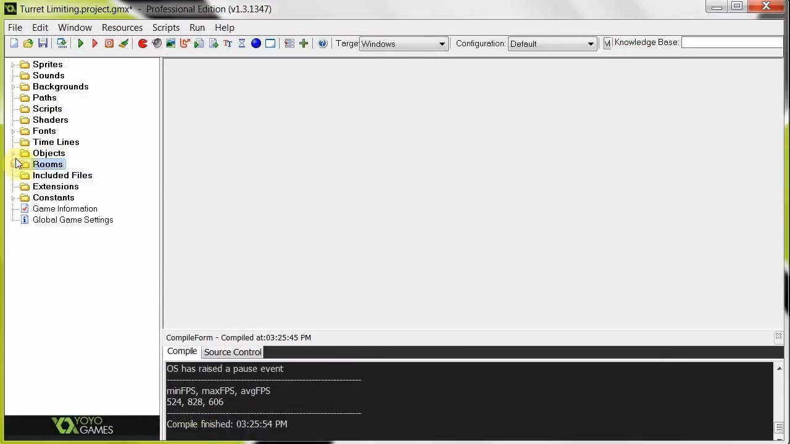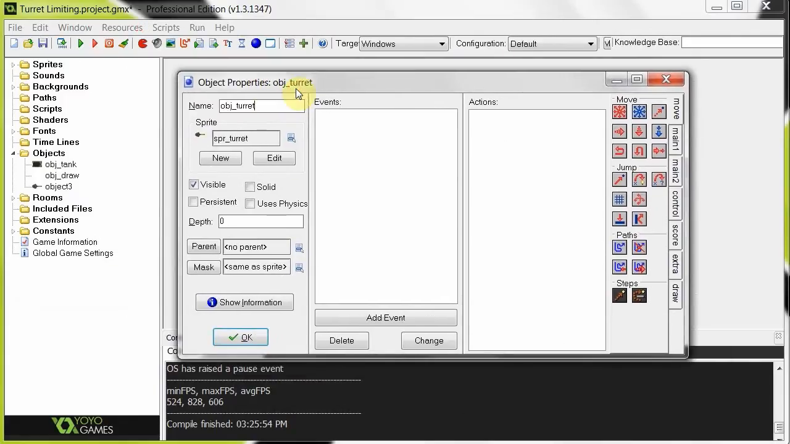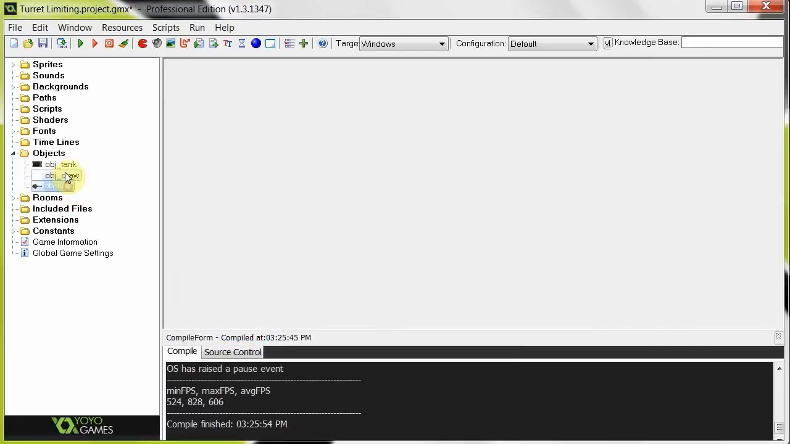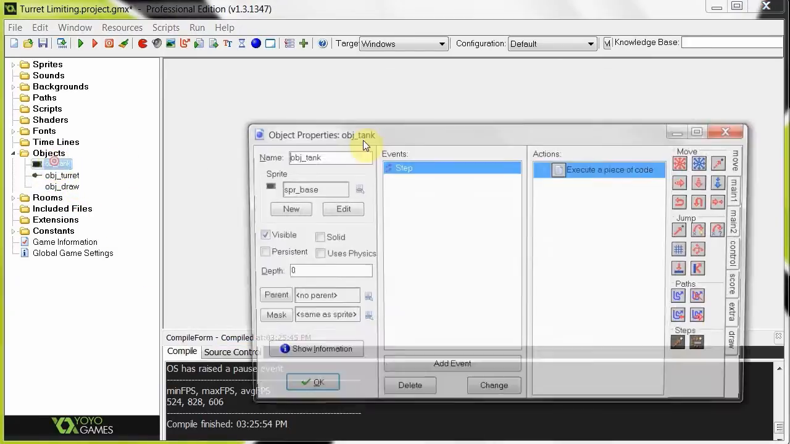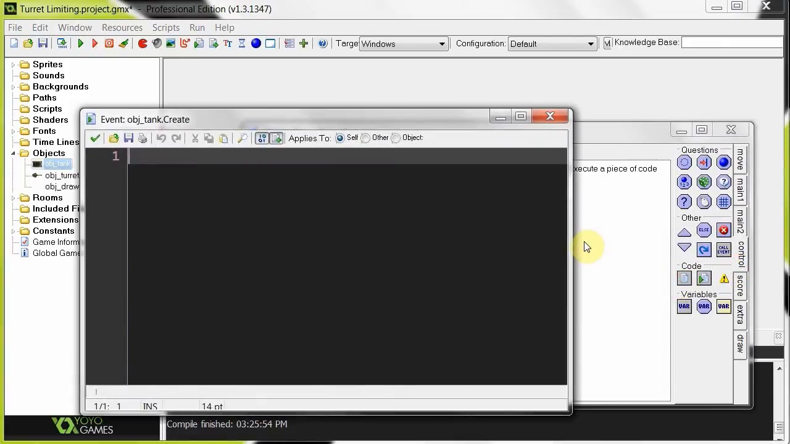So firstly, we are going to add an object called object turret. Give it the sprite of the turret. You could probably just do the tank and then draw the turret with some code if you want one object, but in this case, I'm just going to make two. So we've got the tank, we've got the turret. Then when the tank is created, we're going to make the turret: instance create at the origin, object turret. There we go. That'll make the turret as soon as the tank is created.